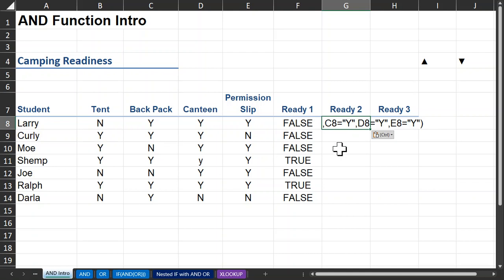What you're going to notice by doing that copy, hitting escape to get out of it, and then going to our next cell, is that it's not considered using the autofill. So it did not change any of my columns. They're still B8, C8, D8, and E8.